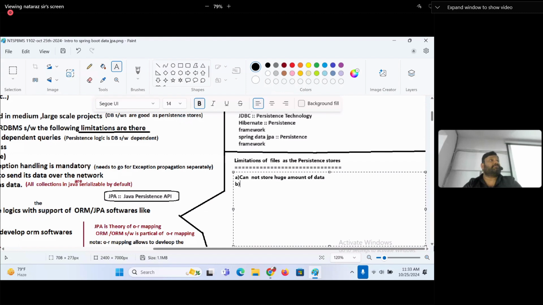Next, guys. Okay, no security. No security. C. No support for SQL. Next. No support for applying the constraints.